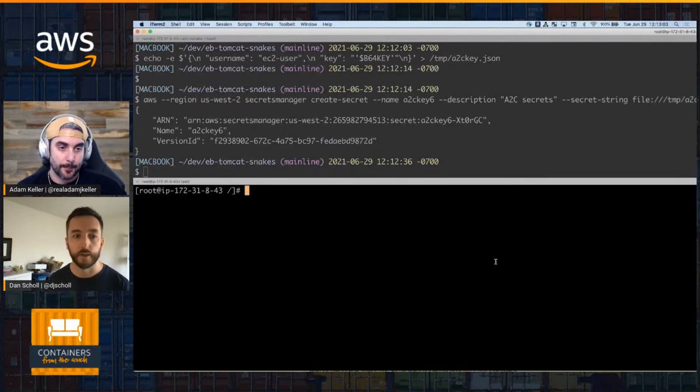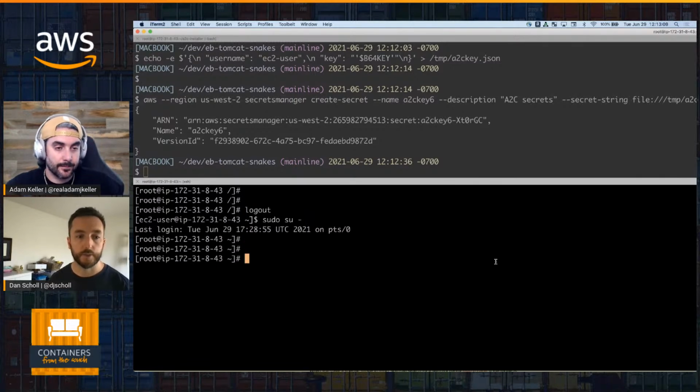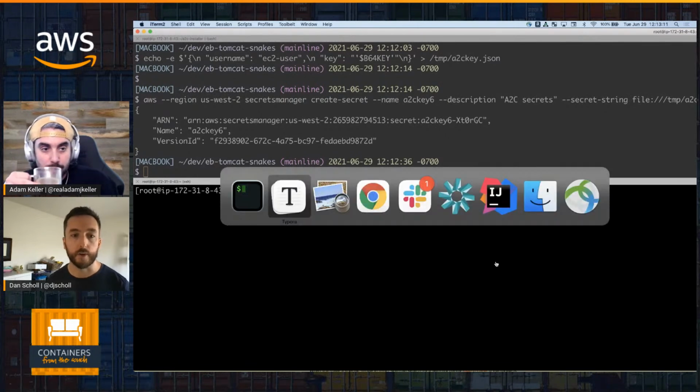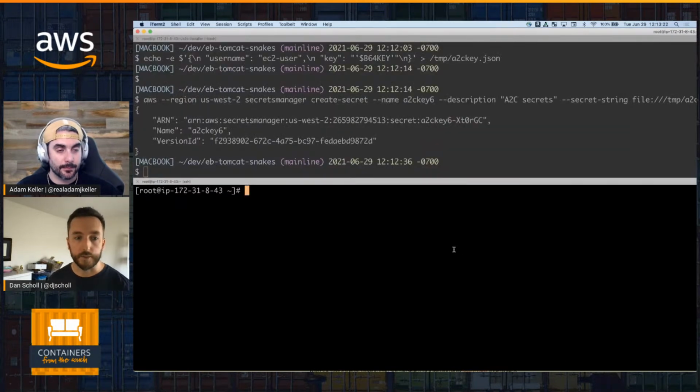So now that we have that there, this terminal is the worker machine where I've done some of the setup already. On this worker machine, I've already installed Docker, and I have App2Container there, but I'm going to go ahead and show running the installation of that. And I also have the AWS CLI.